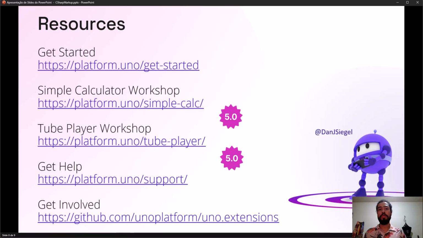And get involved with the C# markup. Just go to our Uno platform / Uno extensions repo on GitHub and ask questions, ask for enhancements, tell us about some bug that you found, and interact with us. Let's make the C# markup way, way better and way, way more helpful for you. And also, if you want to ping directly the person that works with the C# markup, just ping Dan Siegel on Twitter and ask him for more content if you need it, for more samples, and ask him questions and ask him for more stuff, okay?